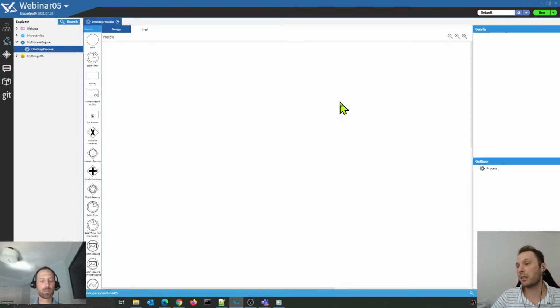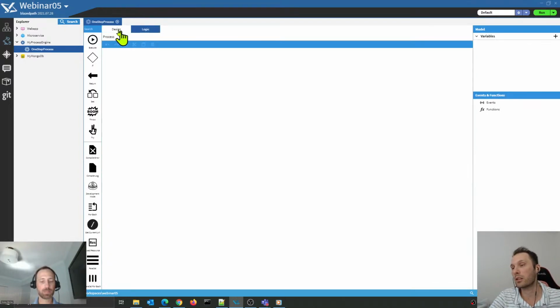So again, like in most things in Blazedpath, we have this big designer view. We have the design tab and we have the logic tab. The design tab is where we are going to start designing the process with the visual part of the process. And then for each of the nodes where we want to set up a particular custom behavior, we are going to do so in the logic tab.